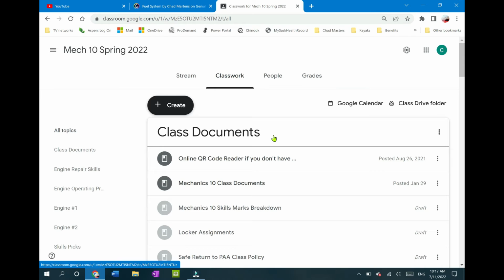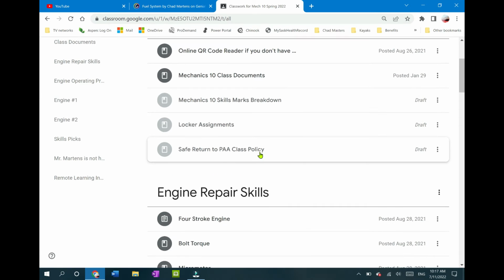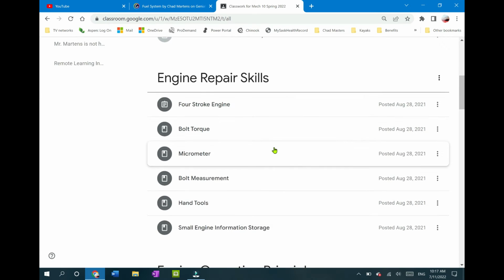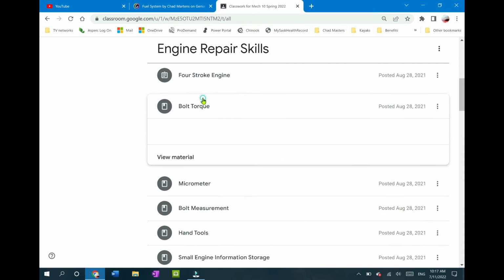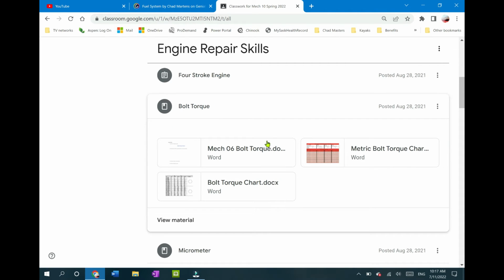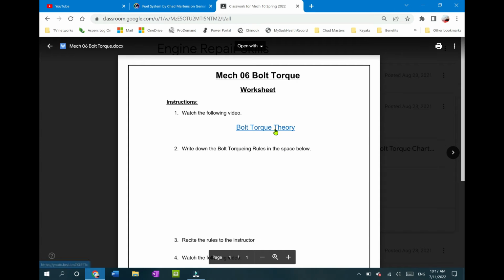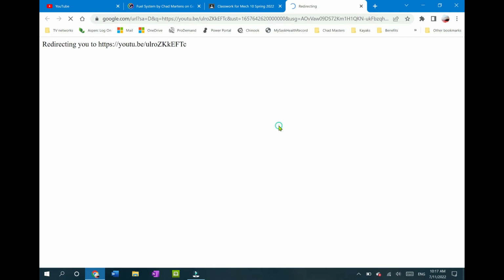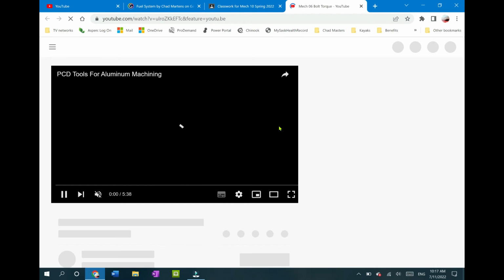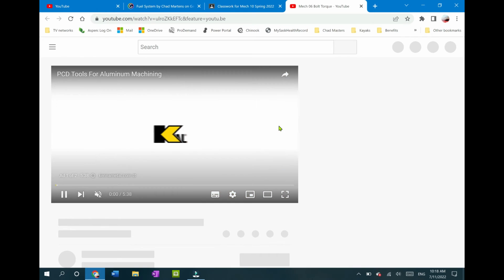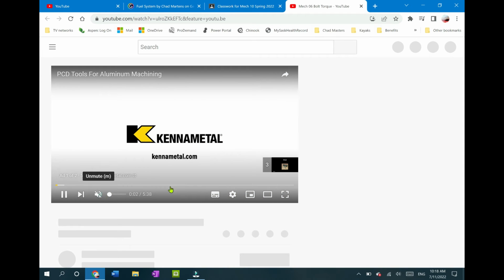I'm going to open it up and put it on classwork. I've got some different topics here. Let's just look at this one right here, bolt torque. I go into my bolt torque section here. And I just have a link that's sitting right in the middle of here. I click on bolt torque. It pops up the video. And now they're going to watch the 5-minute video on bolt torque.